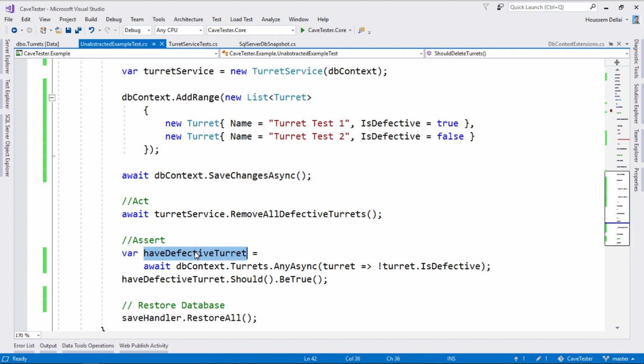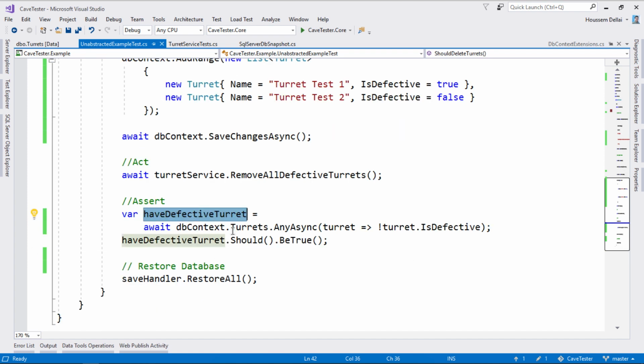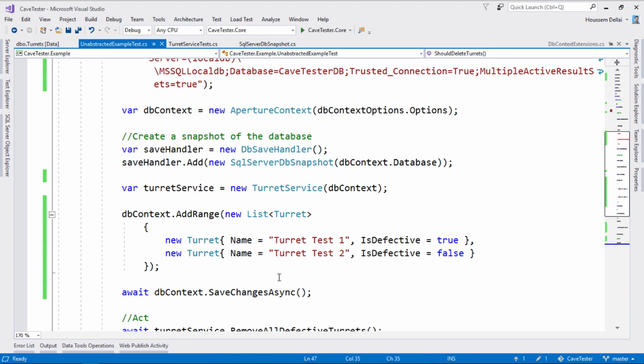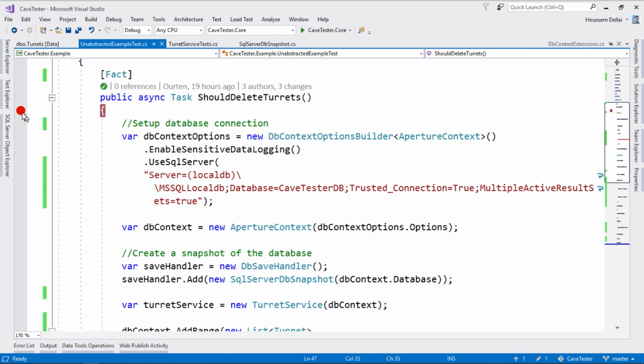After that, we'll assert, so we'll check our table to see if we still have any defective turrets. We should not find any of those. After that, we run our unit test. We'll restore the original database here by using saveHandler.RestoreAll. Let's debug this unit test to understand how it works exactly.